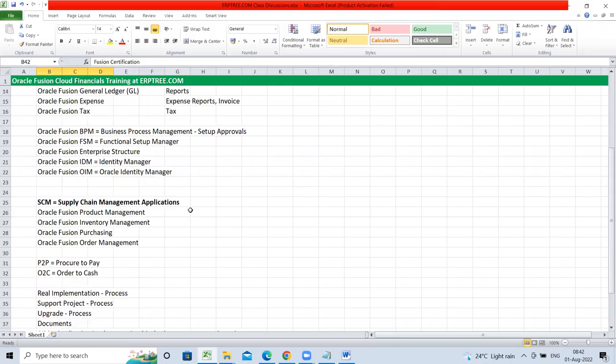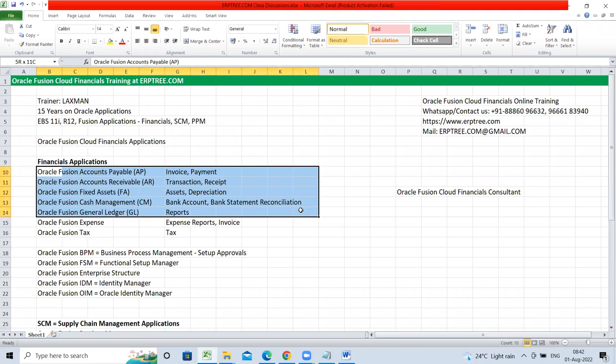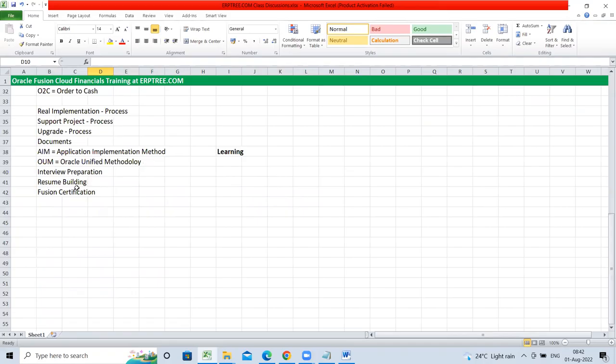From financials, primarily, we have certification for the payables application, receivables application, and general ledger applications. These five we call key financials applications, the key applications in the financials. Out of that, you have a certification for AP, AR, and GL. You can do one certification, that is enough, just to showcase in your CV as a certified consultant. But in other ways, you don't need to think about doing the remaining certifications. One is enough when you are starting. Later, if you want, you can plan for other certifications also. Okay, this is all about the course curriculum.